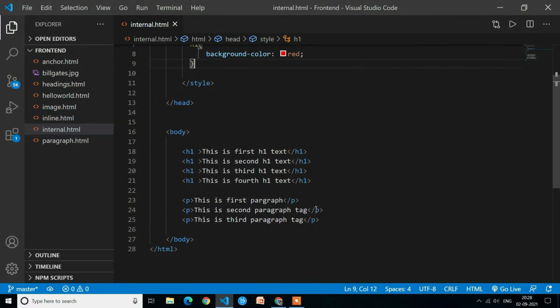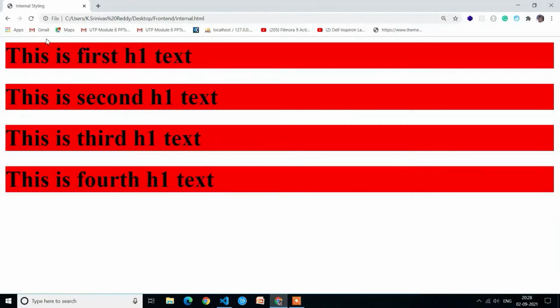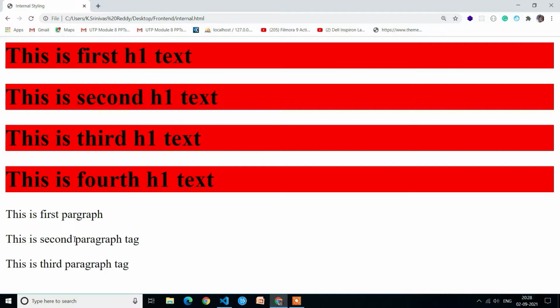Here I want to apply the blue background color to these paragraph tags. All the paragraph tags, not only the first paragraph, not only the second paragraph. For all the paragraphs, I want to apply the blue background color. First we will check the output whether the paragraph tags are created successfully or not. Here you can see we got the paragraph tags. This is first paragraph, this is second paragraph, and this is third paragraph.